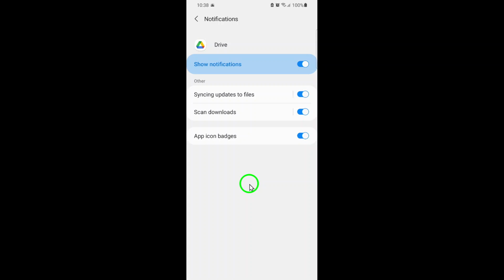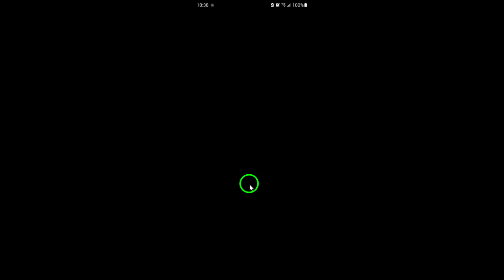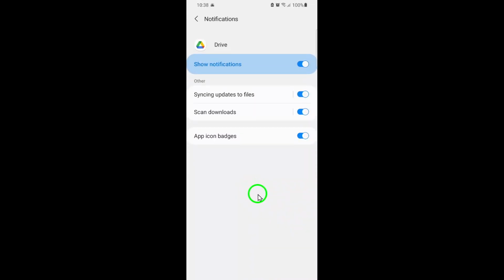This simple change can make your home screen feel less distracting and help you manage notifications in a way that works better for you. So now you know exactly how to disable app icon badges for approvals in Google Drive. It only takes a minute, but it can make a big difference in keeping your phone organized and stress-free.